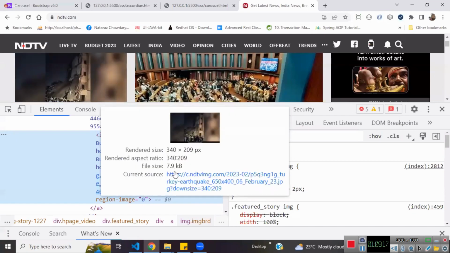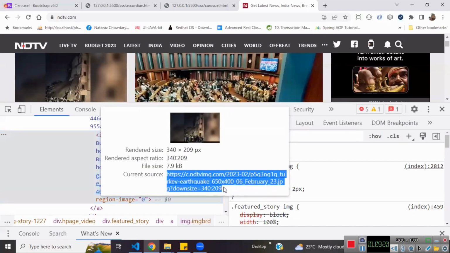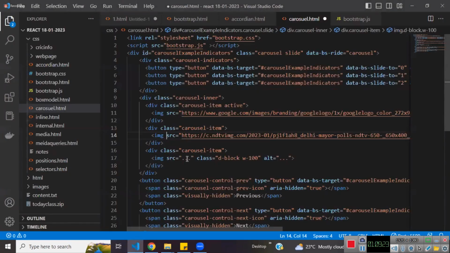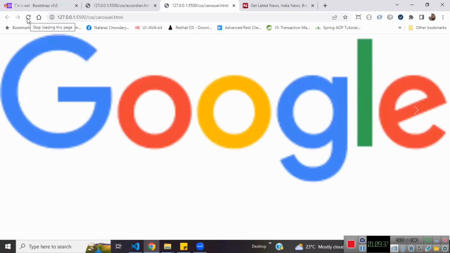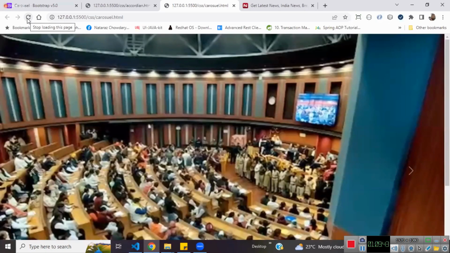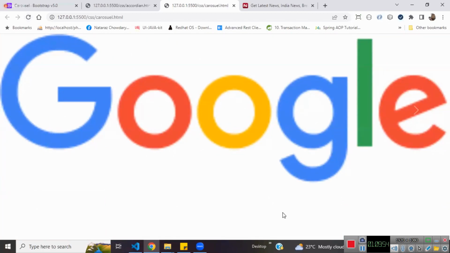Can I copy this? Now go to our file, carousel, and refresh the page. This is the Google one. This is another one, and another one. Yes or no? You can give some height and width for this.